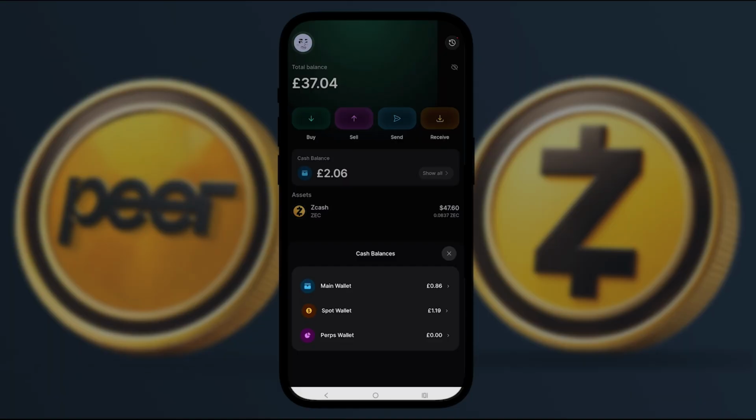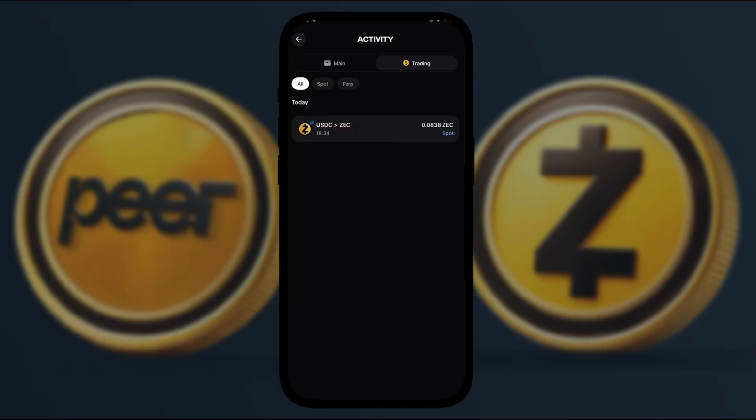Okay, so there you can see my account has a balance, and I'm taking a scroll through Peer.